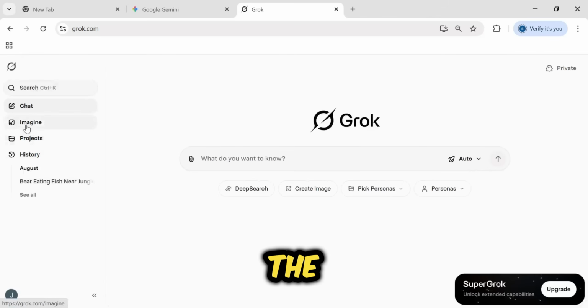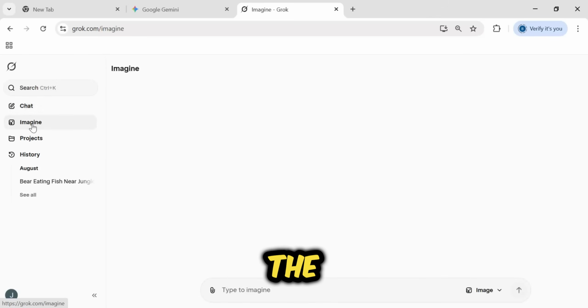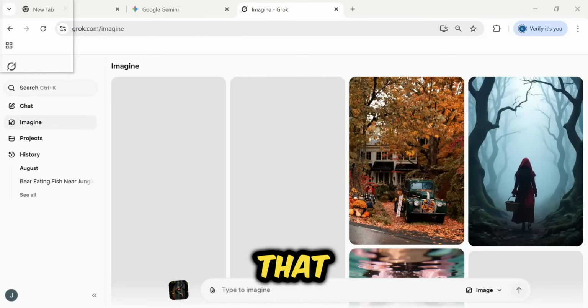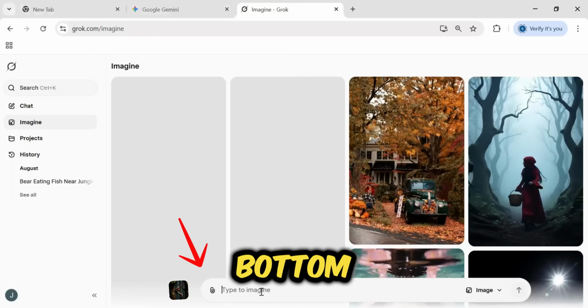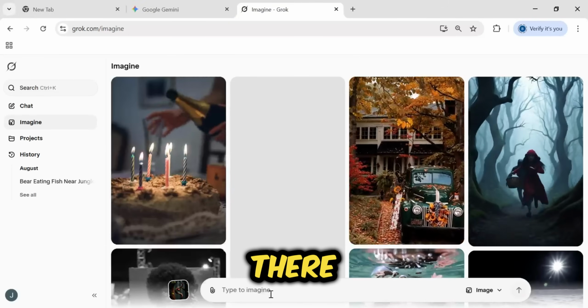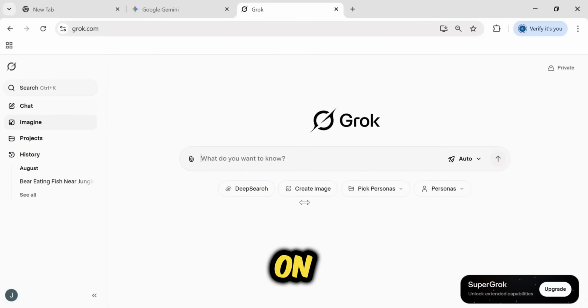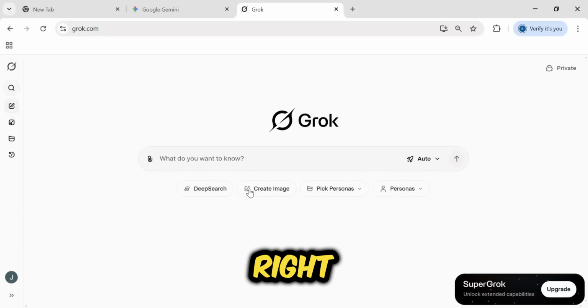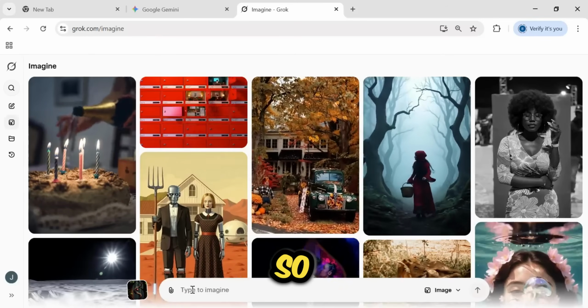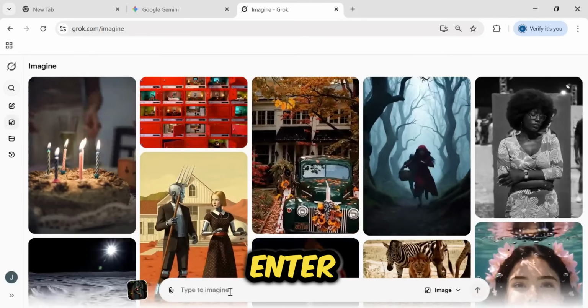If you look over here at the sidebar on the left, you will see the Imagine option. If you click on that, it gives you the prompt bar right at the bottom. However, if you don't see it there for some reason, you can also simply click on the Create Image button right here on the homepage, and it will take you to the exact same place. So this is the prompt bar where we are going to enter our text.